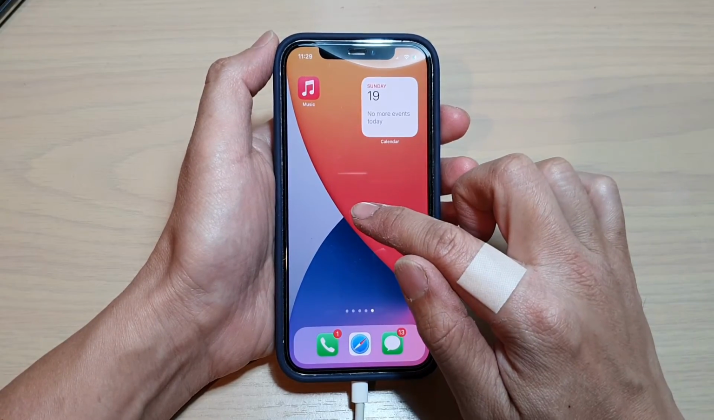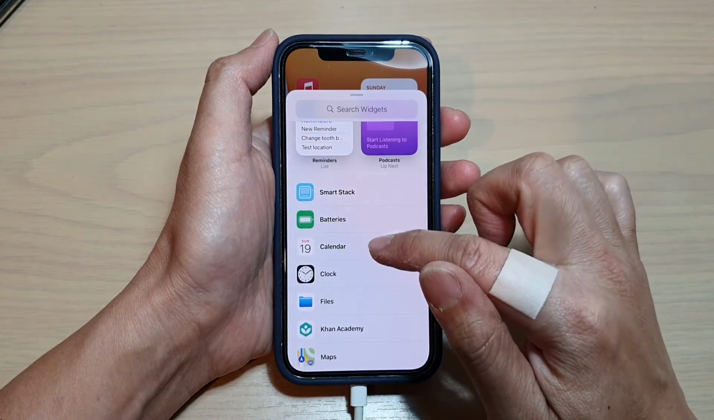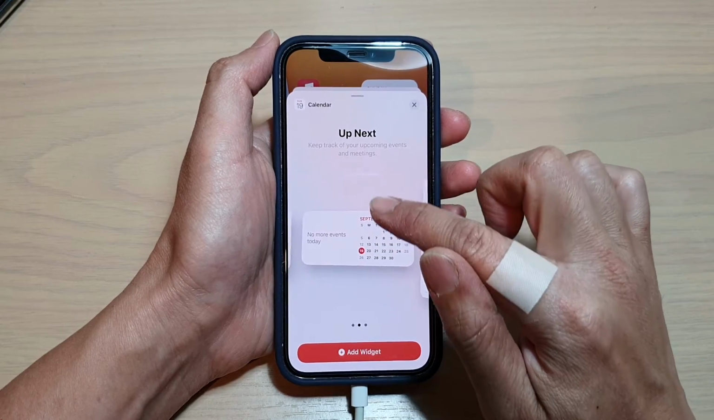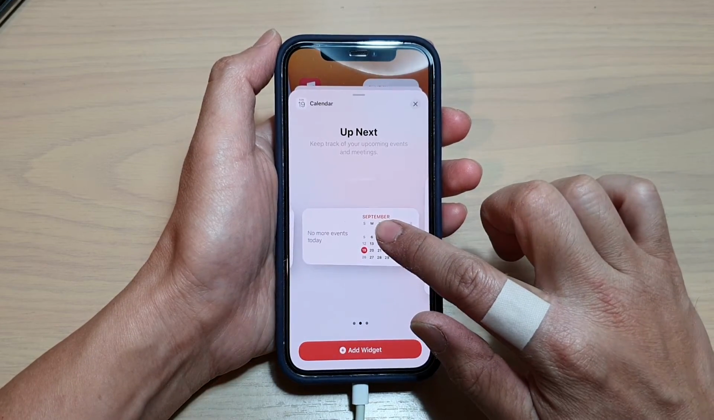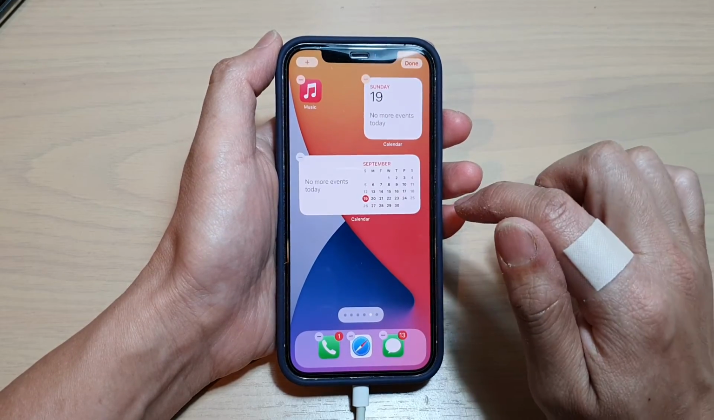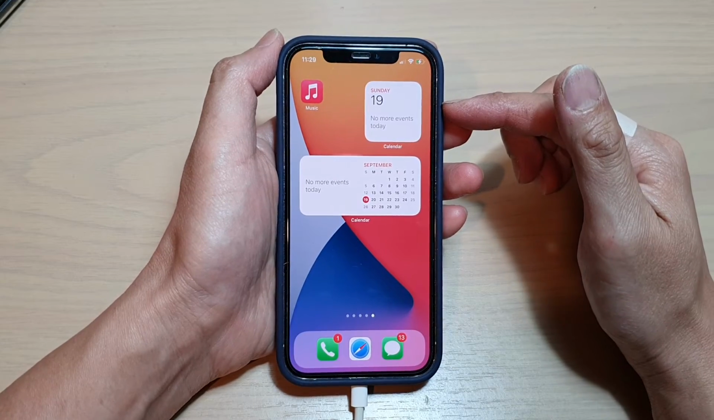Now I'm going to add in another widget. So I'm going to add in this monthly widget. And then I'm just going to drag it here and then tap on Done. And that is the calendar widget on the home screen.